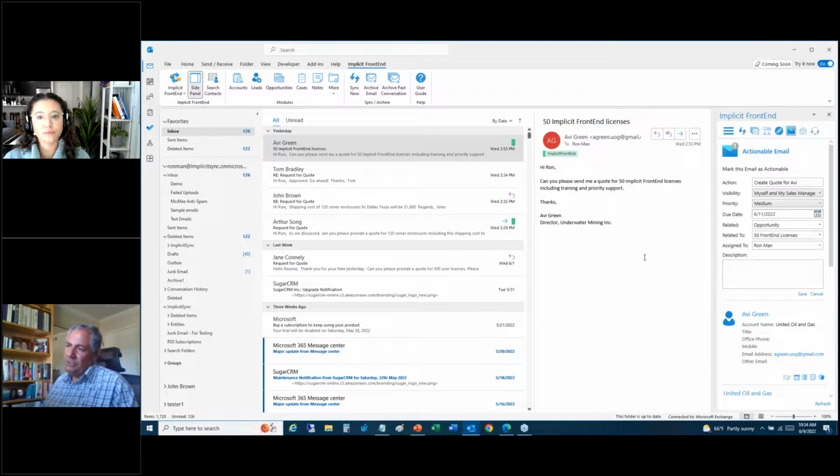And then the sales manager says, tomorrow I'm going to call in sick and I didn't complete that action item. My sales manager has the ability to assign it to someone else. And that someone is going to see that actionable email and is going to be able to continue from where I left off. So the idea is that this is a team-based action item list, and I can see it here.